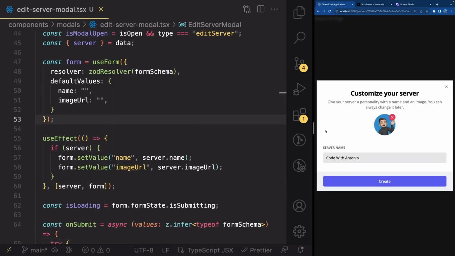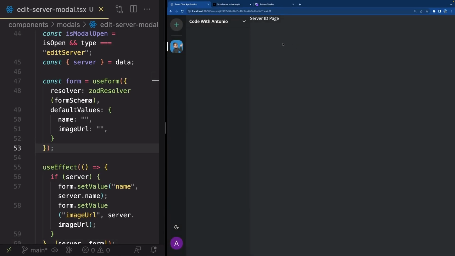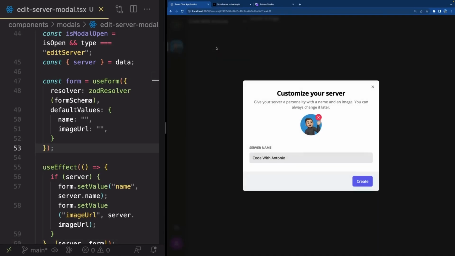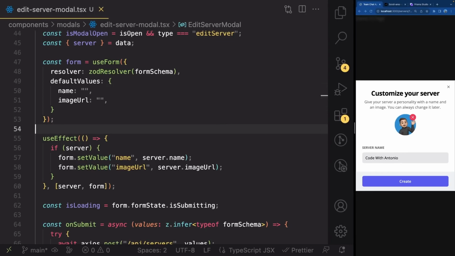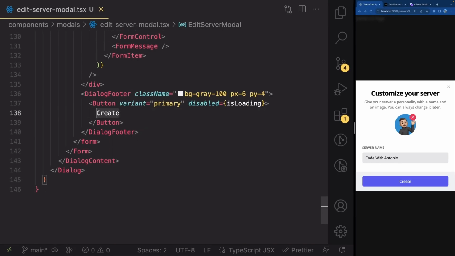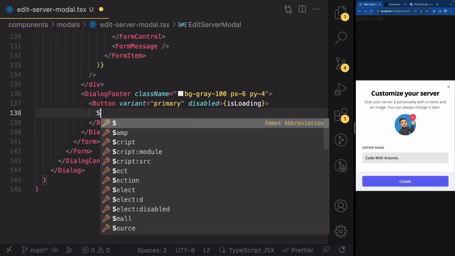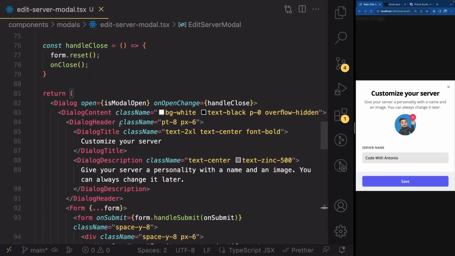And there we go. Once I saved, you can see that now my model is showing the information from this server. So if I click on server settings, there we go. I have my icon and I have my server name. Perfect. Now let's go ahead and modify this create button. It doesn't need to say create, it needs to say save. So I'm going to find the create label and change it to save like this. There we go. Now it says save. Perfect. And what we have to modify now is our onSubmit function.